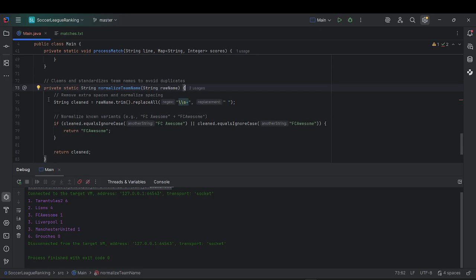Next we have line 75. Here we have the String clean = rowName.trim().replaceAll. The trim just removes the spaces at the beginning and the end, and then the replaceAll replaces the multiple spaces between the words with a single space.